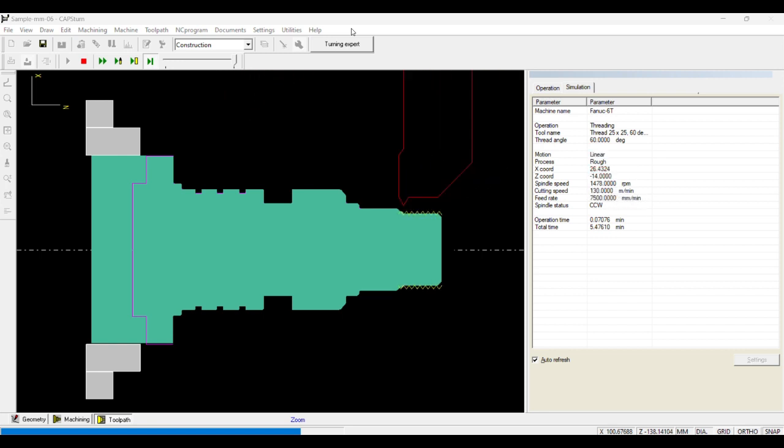Single thread operation process with toolpath. Double thread operation process with toolpath.